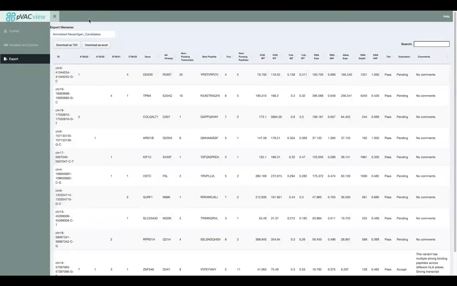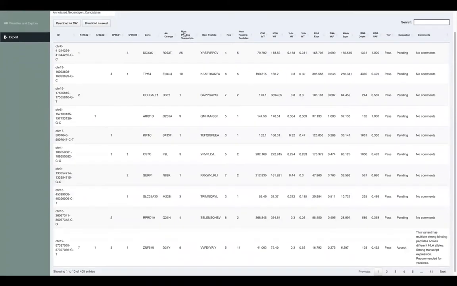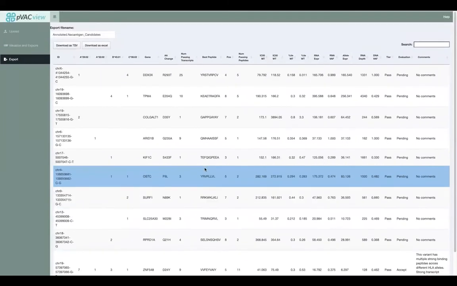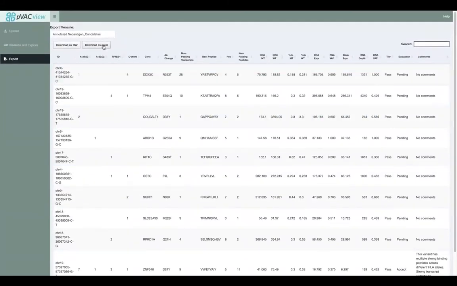Once the users are happy with their evaluation and annotations, they can move on to the Export tab. First, users should change the export file name as needed, and then double-check the comments and evaluations that you have made. We offer two file types for download, TSV and Excel.